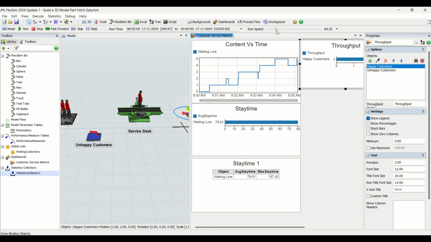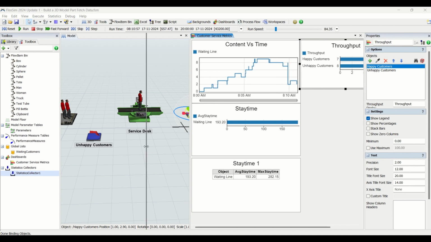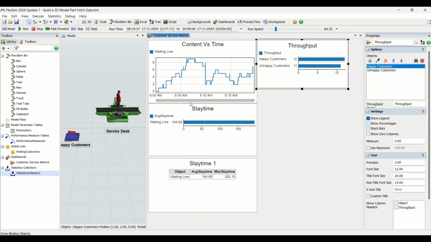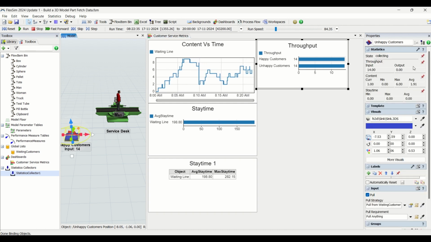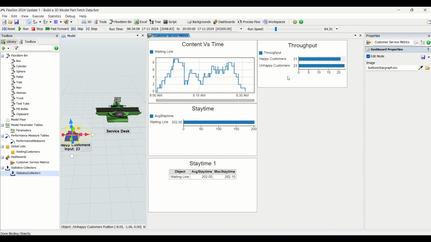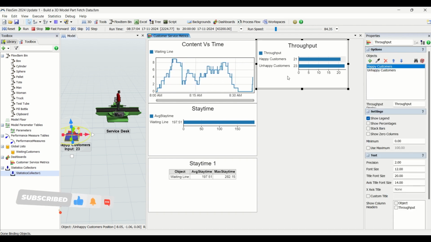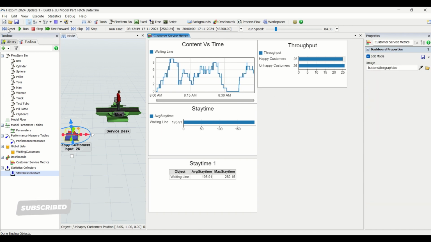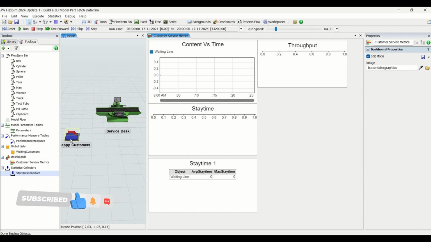If I reset this and run this, you are able to see we are getting a count of happy customers as well as unhappy customers. So we created a dashboard by clicking on the pins, then we clicked on the graph and selected that particular thing. So now we have the happy customers and the unhappy customers.